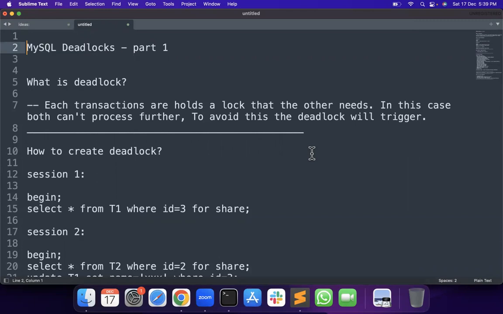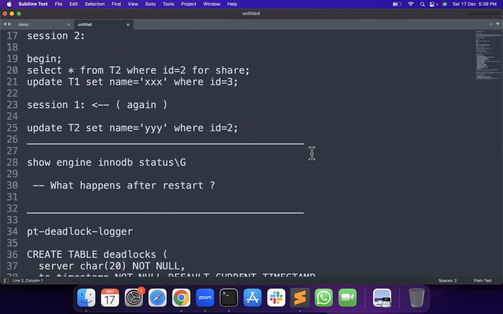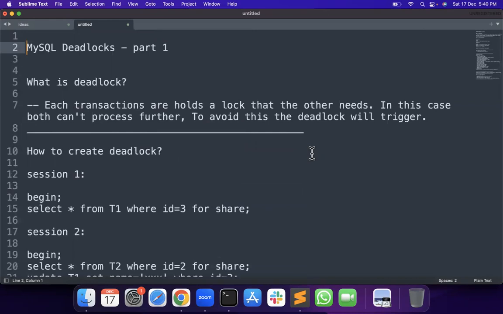Today I'm going to explain about the MySQL deadlock. This is the part one video. I am also planning to release one more video on this topic, which will be part two. In this video, we will see what a deadlock is in general, how we can create deadlocks in MySQL, and how to monitor them. There are a few ways to monitor a deadlock, and we will see them one by one. As usual, this will be a complete demo session. So let's go to the topic.